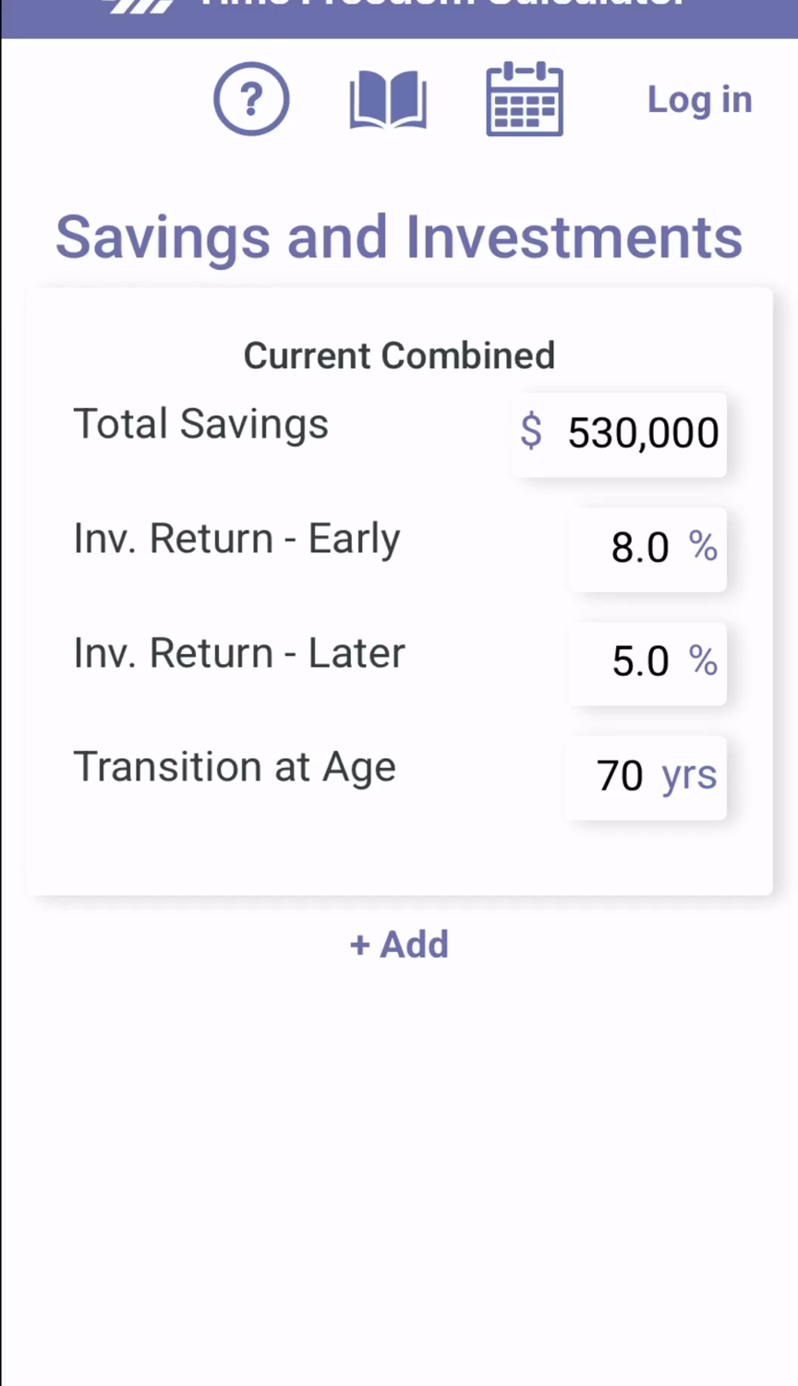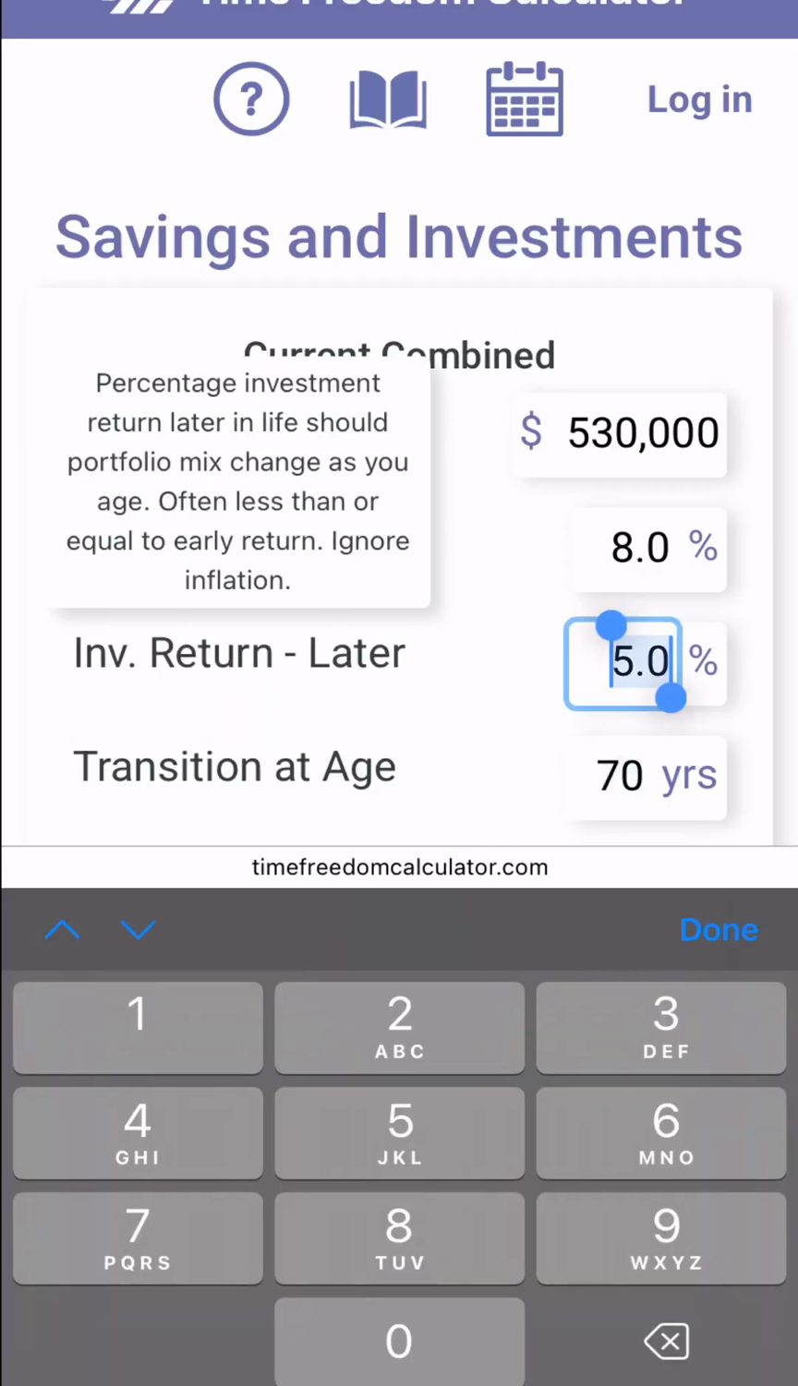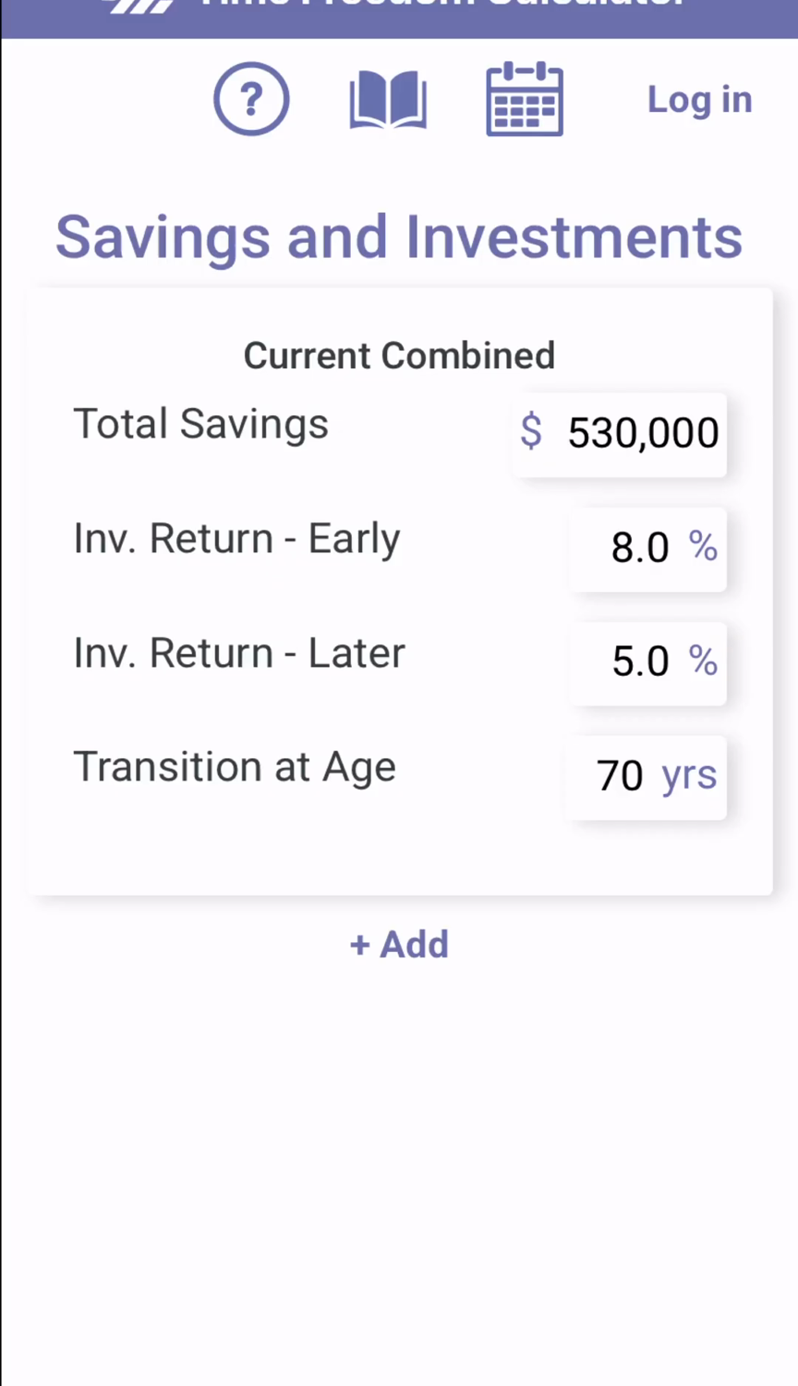There are 2 investment returns listed. Oftentimes, as we get older, in this case at age 70, we're going to, in this example, flip from a more aggressive return of 8% down to a 5%. But it can be the same, it can be different, you can change these numbers. For now, let's leave the default.